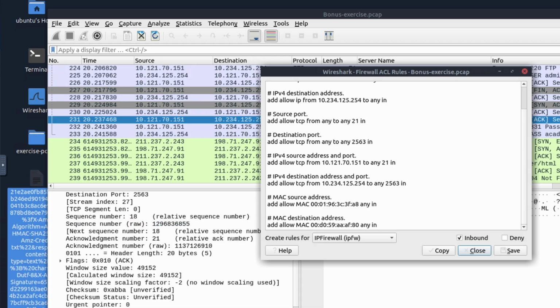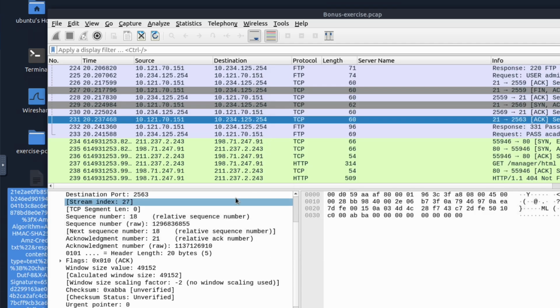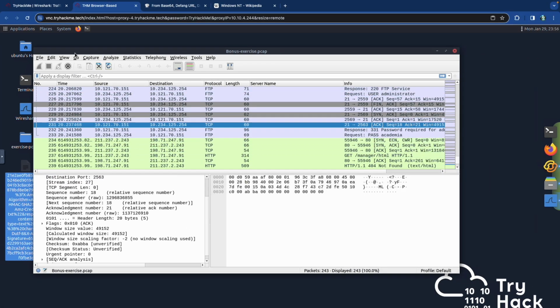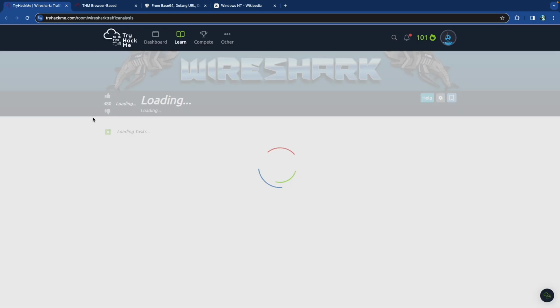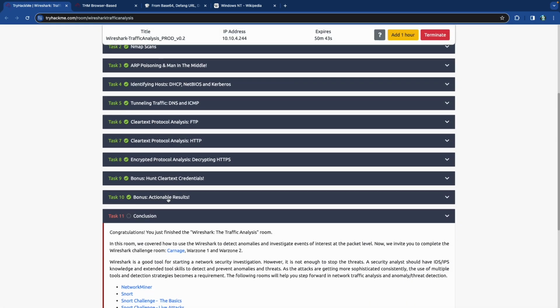And that is something that we can apply. So here we go. Add allow MAC any in. And that is also the right answer. This is actually very, very useful. That's kind of awesome, the fact that this exists here. And so refreshing this just so you can see that we actually got those answers correctly, and we did.